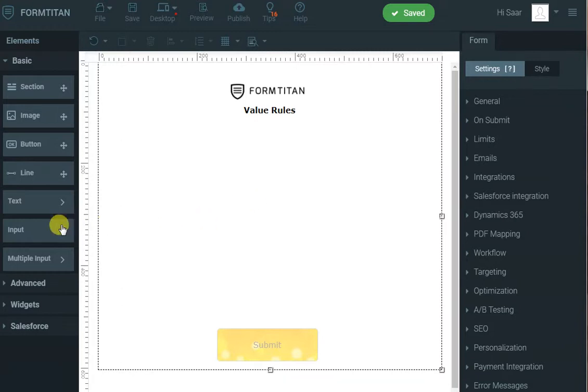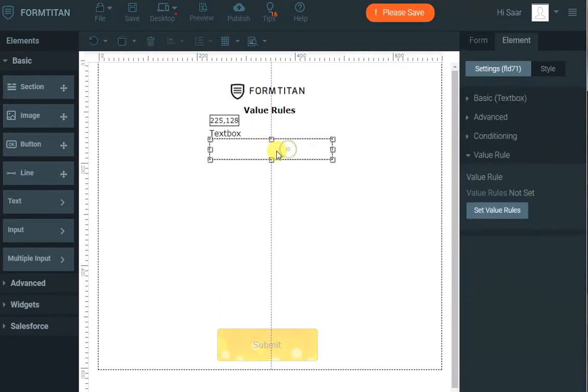For example, let's bring in a text box, and let's say that for this text box I want the minimum length to be 3 and the maximum length to be 5. So they can only enter between 3 and 5 characters, nothing less, nothing more.